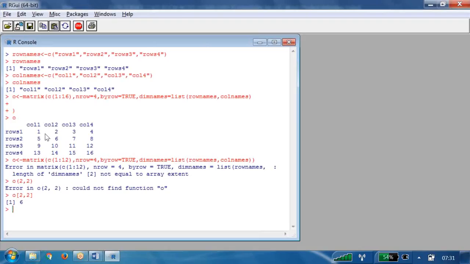Now we are seeing here 6. Let us try to read third row and fourth column. The third row and fourth column element, I want it. That is 12 I want.